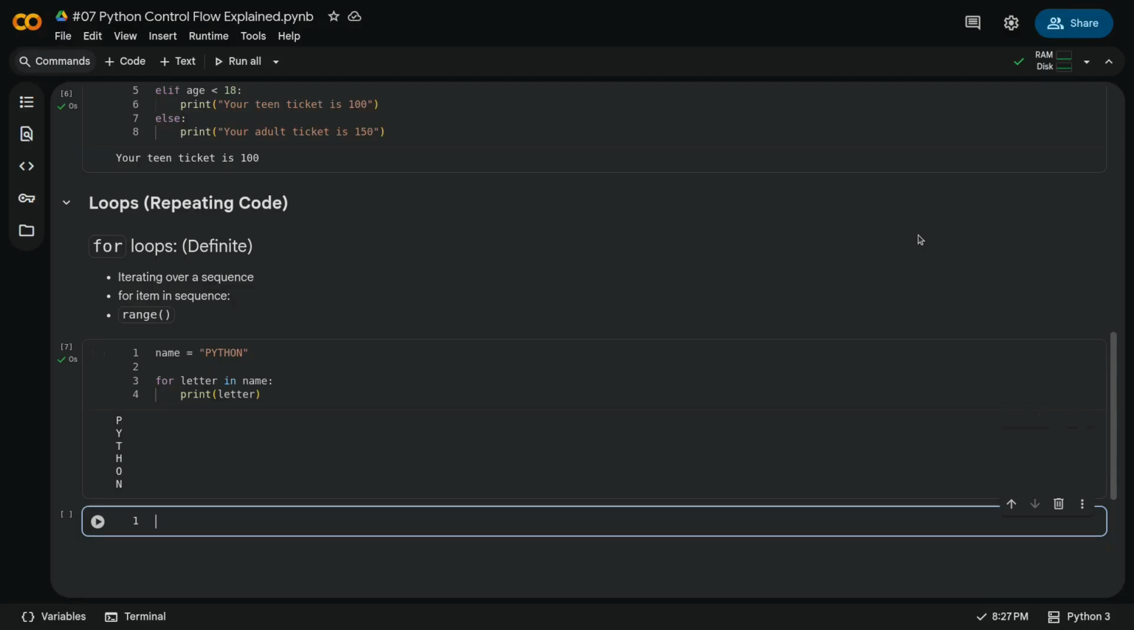But what if you don't have a sequence? What if you just want to do something 5 times? For this, we have a magical built-in function called the range function. This is super important.